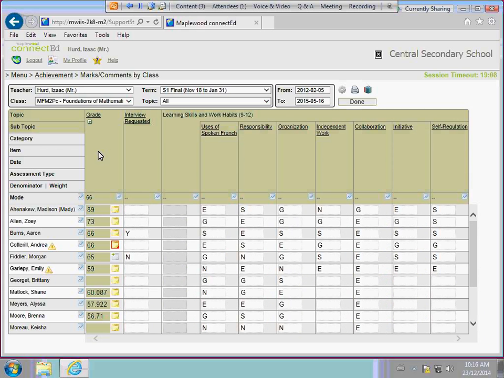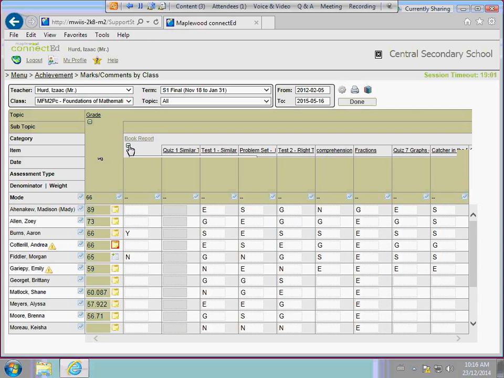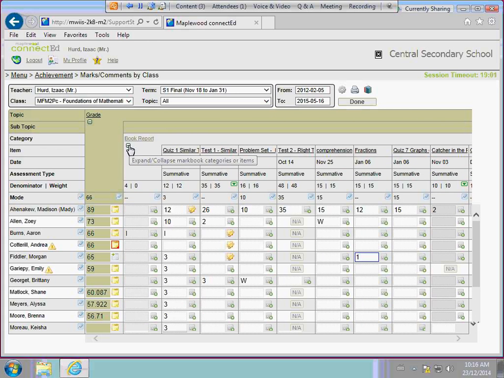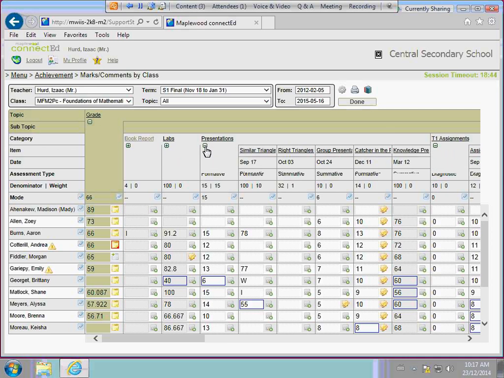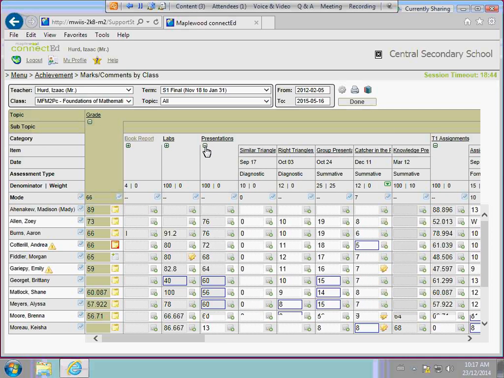So the idea is to help you with your scrolling. So if you don't wish to scroll, and now I'm collapsing the items within the category of book report, and I could collapse the items within the category of labs. So now what I'm looking at is just my categories. I have not yet collapsed presentations, so I see the category of presentations with all of the items. So that just gives a little bit of a different view and tools for you to be able to use. And I'll just expand them a little more.